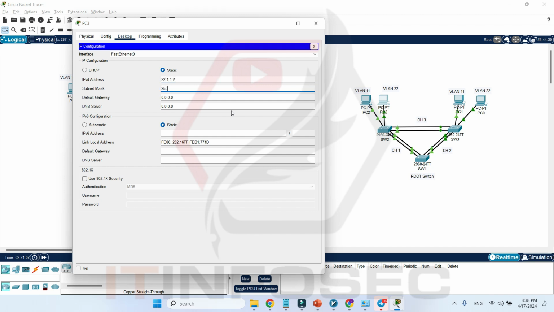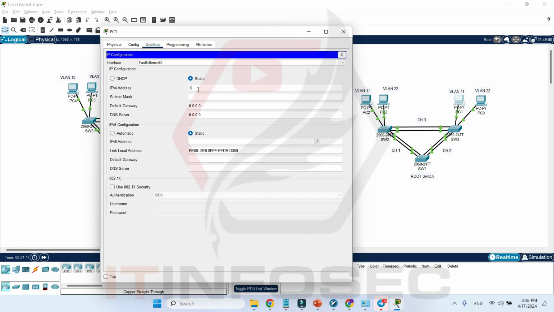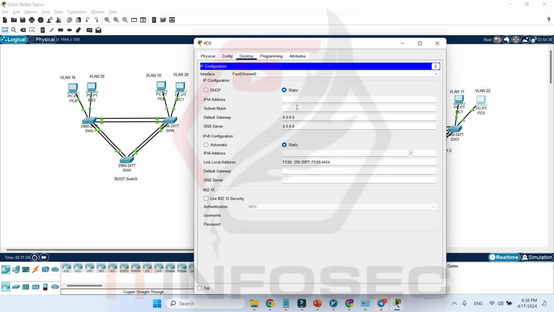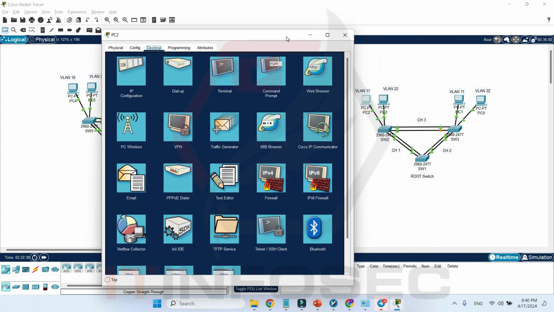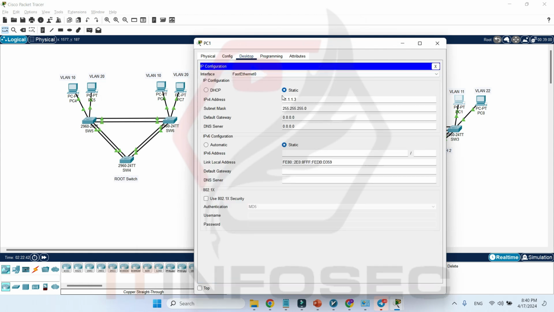22.1.1.2 with a 24-bit mask, and this is also VLAN 11, 11.1.1.2, 24 bits. And for VLAN 22, the IP address assignment for computers is 22.1.1.2. Okay, let's go configure the other side. I made a little mistake, because I assigned the duplicate address 11.1.1.2 to this computer, and this computer should be 11.1.1.3.